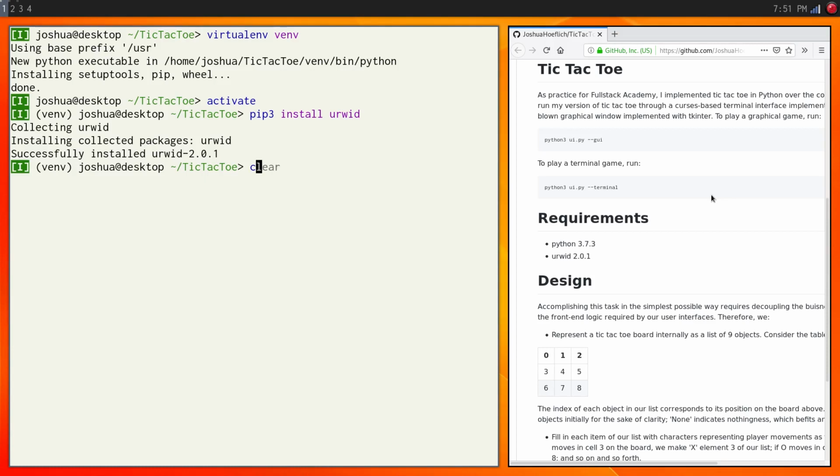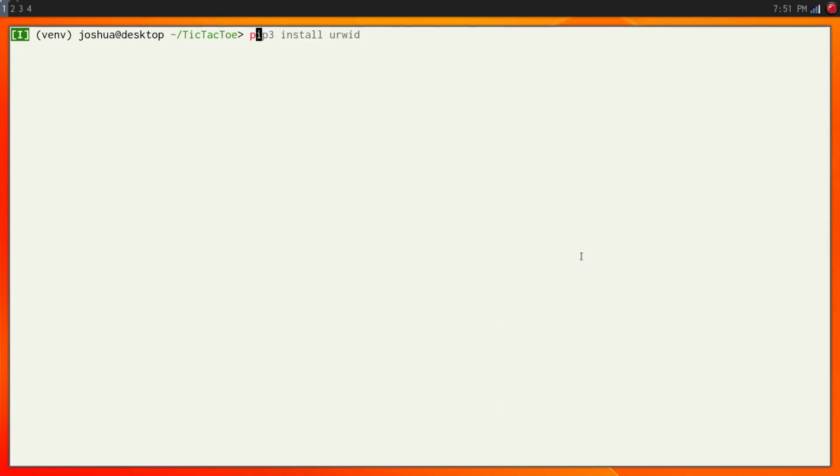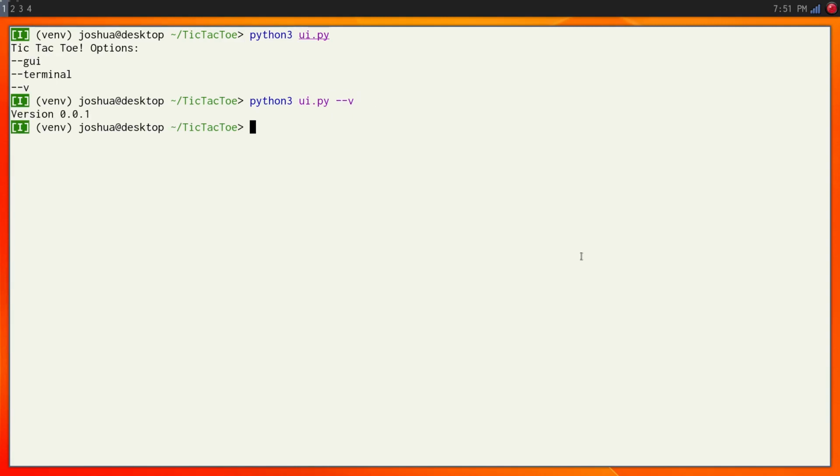So now we have a virtual environment set up, we can check out the files in this repository, and there's really only one of concern for us right now, ui.py, short for user interface.py. If we run ui.py without giving it any arguments on the command line, it'll tell us what options we can pass it. If we pass it the v flag, it will tell us the version, 0.0.1, I use semantic versioning.